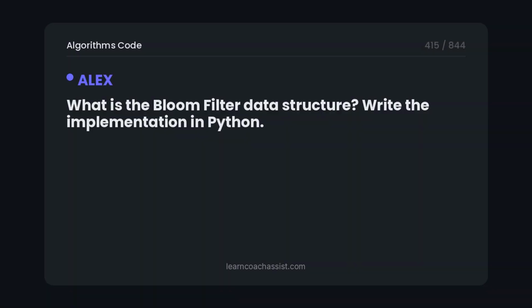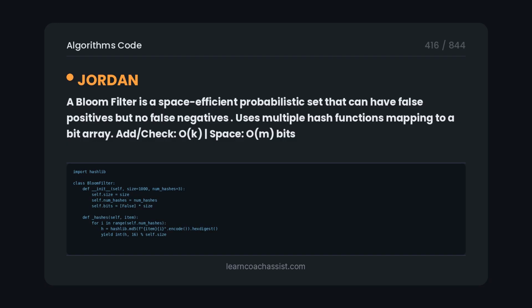What is the Bloom filter data structure? Write the implementation in Python. A Bloom filter is a space-efficient probabilistic set that can have false positives but no false negatives. Uses multiple hash functions mapping to a bit array. Add/check O(k), space O(m) bits.